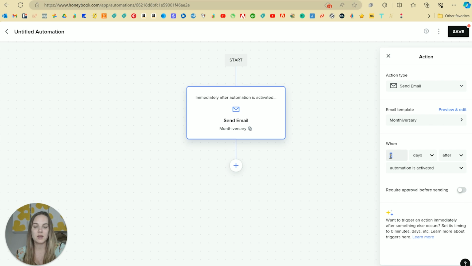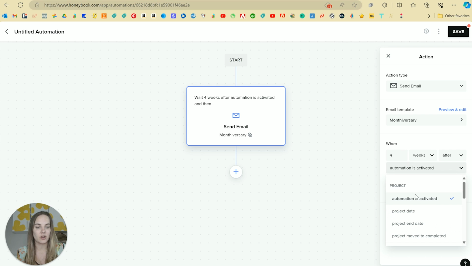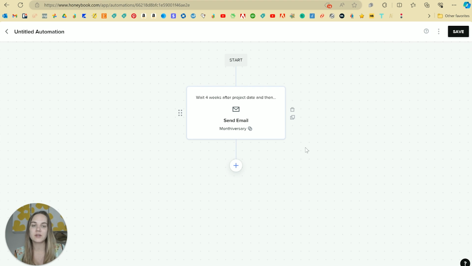And I can click it to, let's see, 30 days, or I could do 4 weeks if I wanted to after, and I could include the project date. So as long as the project date is set to their wedding date, this is going to automatically send them this email 1 month after. It's going to fill in their name or whatever smart fields I put in there for them, and I'll just click save. And that's going to automatically send that email template on any project that I apply that automation to.